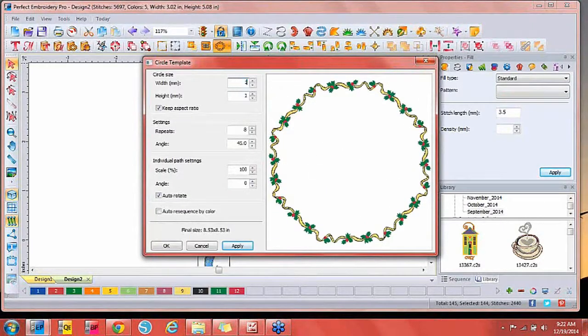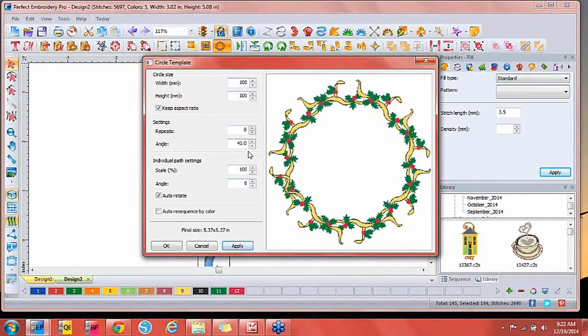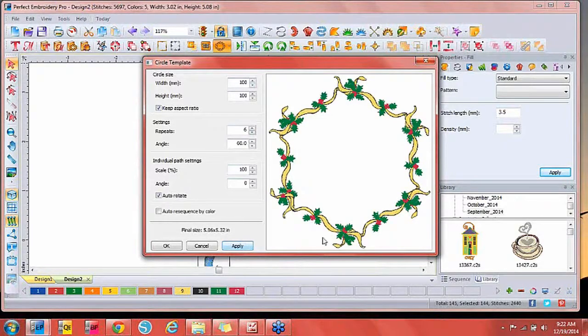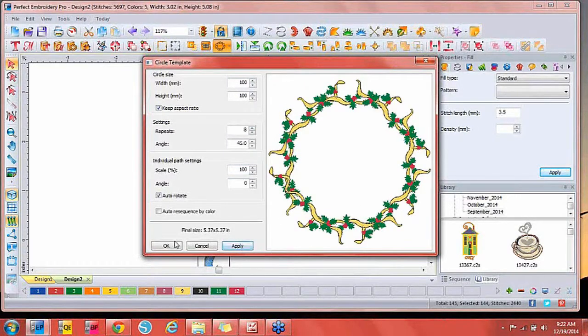But I know that I chose my monogram to be 2.5 inches, so I'm going to reduce my circle size to the area of 100 millimeter by 100 millimeter. And let's just see, look at the beautiful look that that gives. A huge difference. This is totally customizable, so if you don't like the look of that, you can change the repeats, you can change the angle, and that even gives it a little bit different look. But I really liked the one we had before, so I will just put that back.